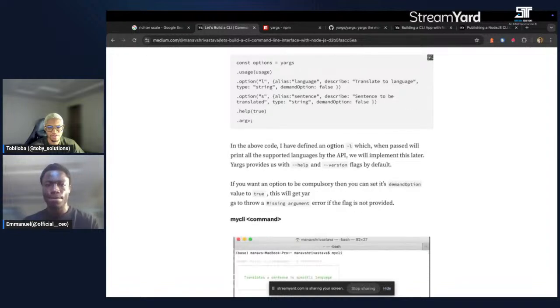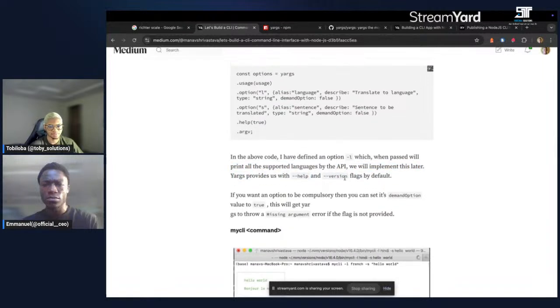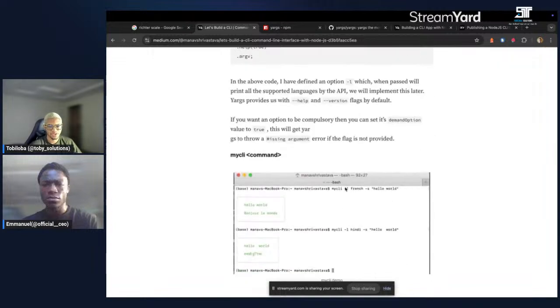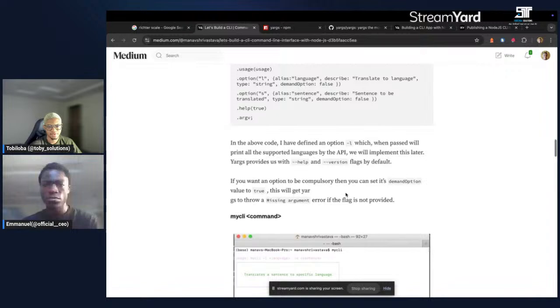In the above code, I define an option L flag. When passed, we'll print all the supported languages by the API. We will implement this later. Yargs helps us by providing help and version flags by default. Okay. So should we try it? Yeah, we should, so we could see how it works.